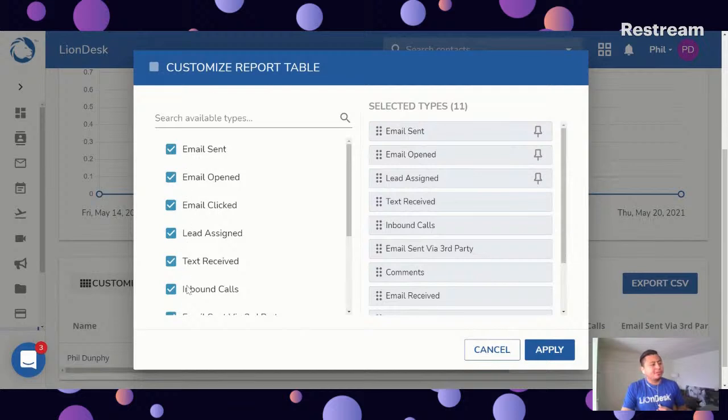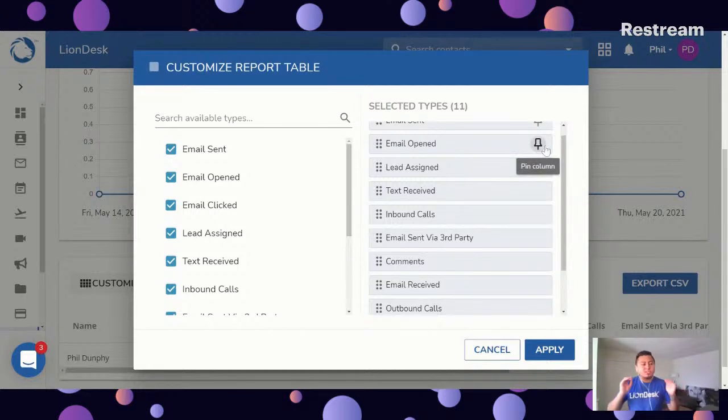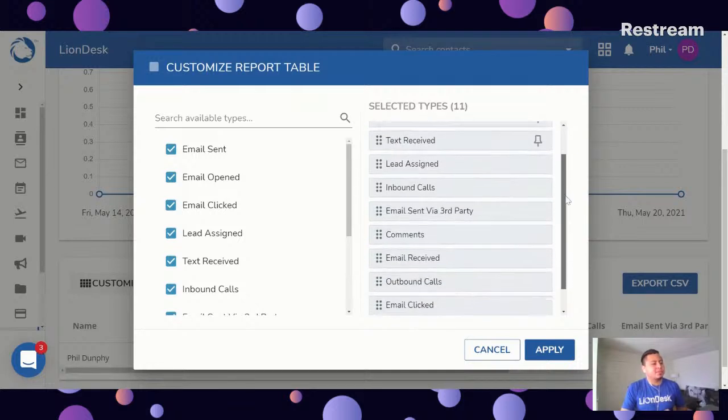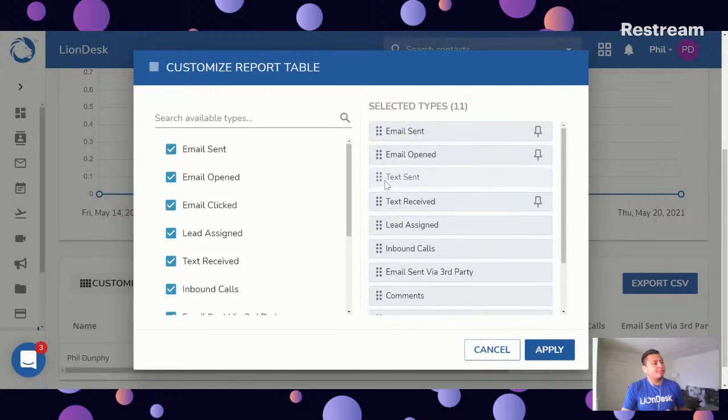Once you have your metrics selected, on the right-hand side you'll be able to set up the order. So what's important for you? What do you need to see first? I send mainly emails through Liondesk as well as text messages. So that info, I always want to see at the top. So emails sent, emails opened, text received. Let's do some more texts, text sent. I also want to learn about my lead assigns and also the comments.